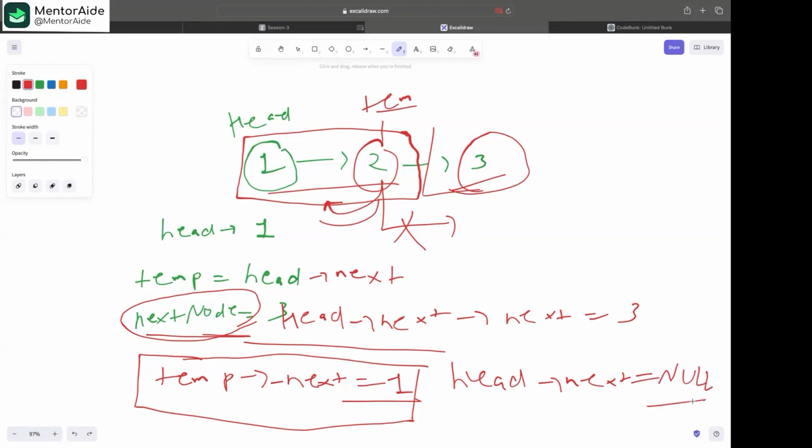Why did I say null? Can anyone explain? Why am I saying that head's next, the next of this null 1, should be null? This is what I am saying.